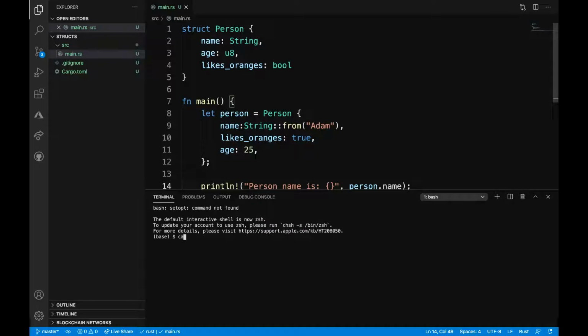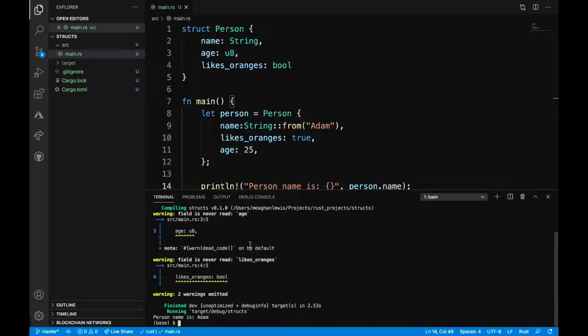I can do that with the command cargo run, and I'll wait for a second to see my program compile and run. And I see that there are a couple warnings, and that's okay because those are just some unused fields. And then I do see that the person's name is Adam printed out there.